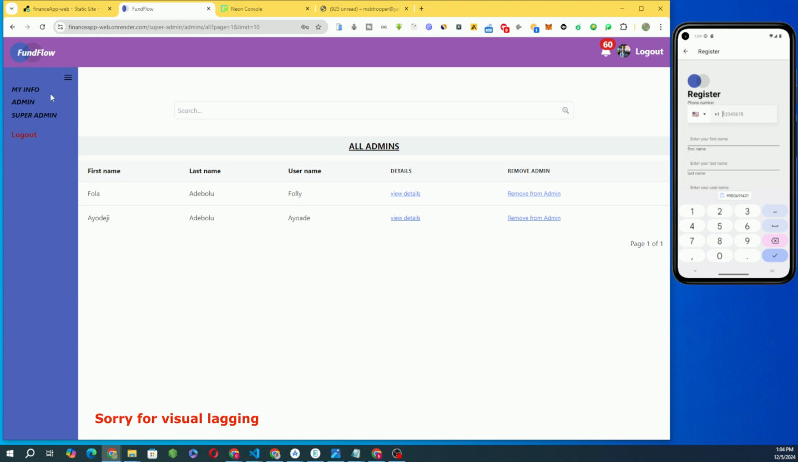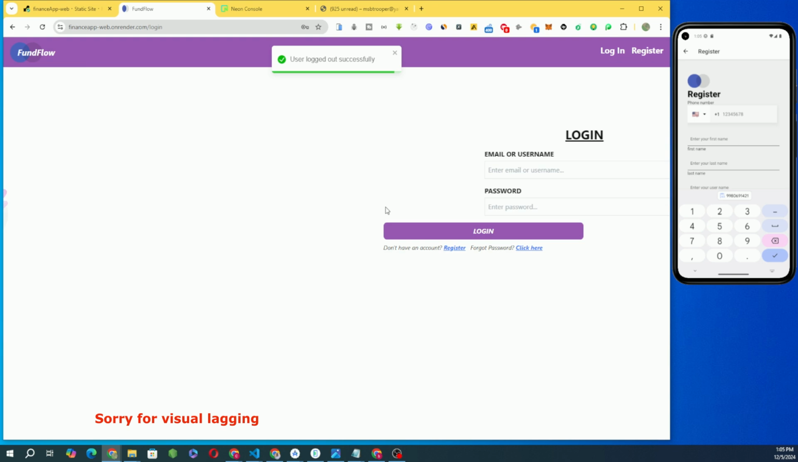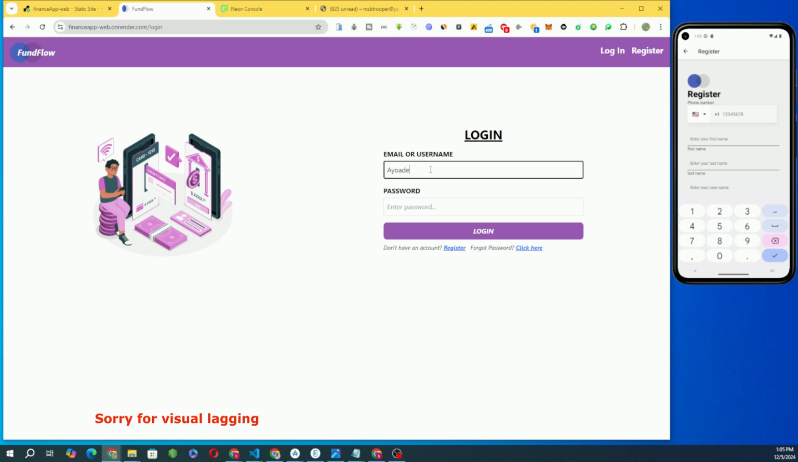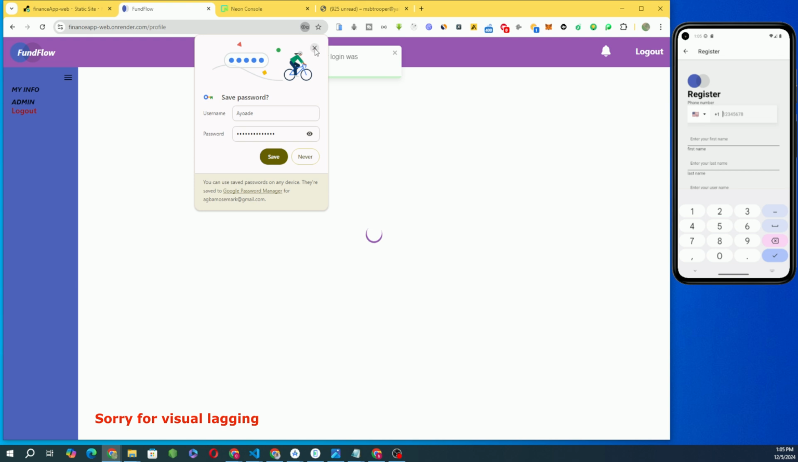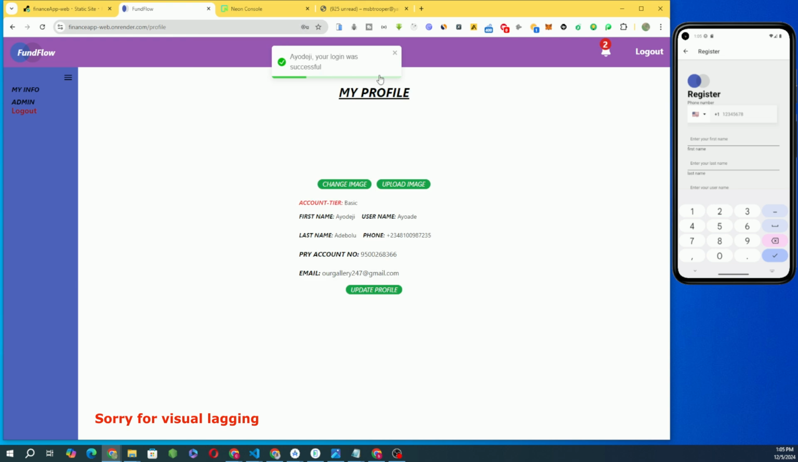Now let me try and log in, and see if I still remember the password. Let me use this Ayoade, so that we see. Let me copy, let me log out. So I will log in as Ayoade if I can remember the password. See, login successful. Ayodeji, your login is successful.